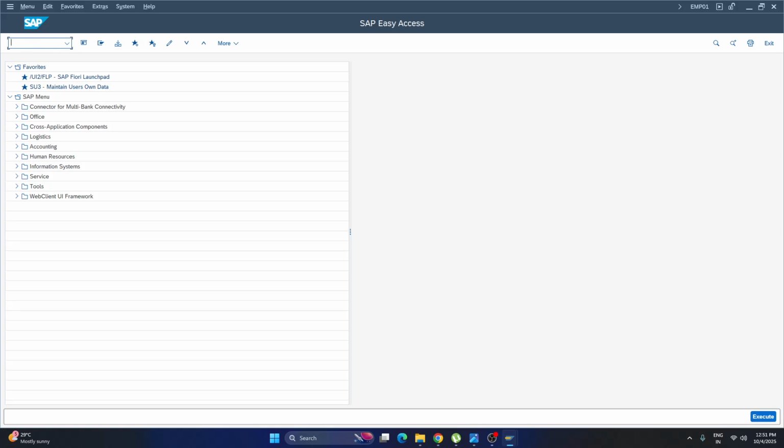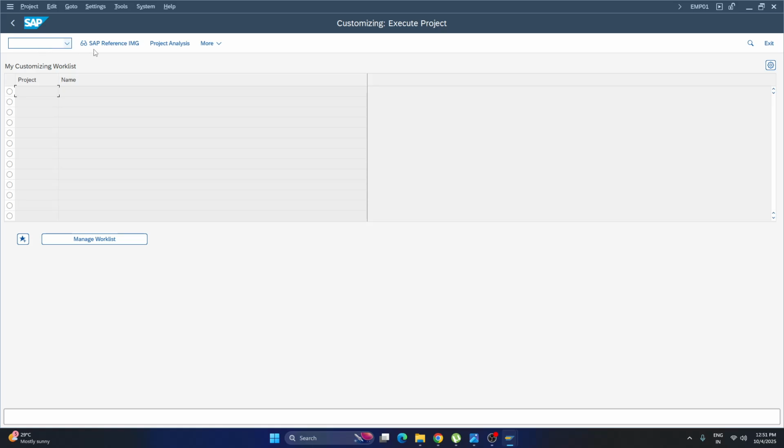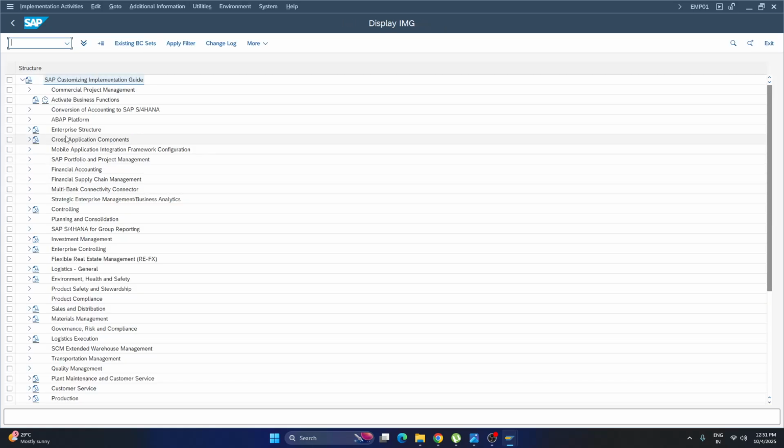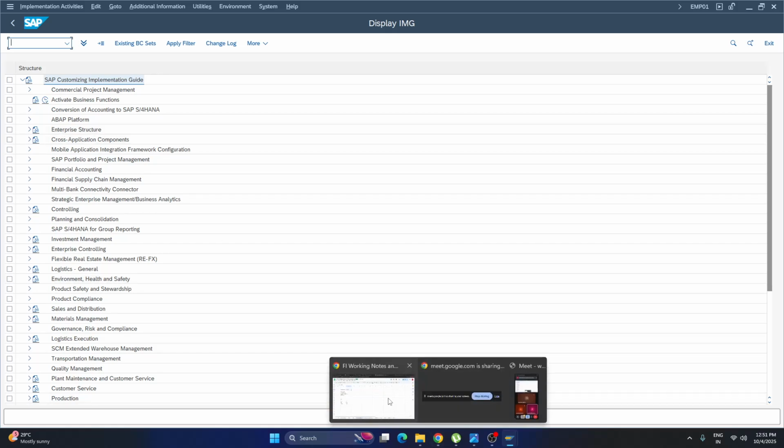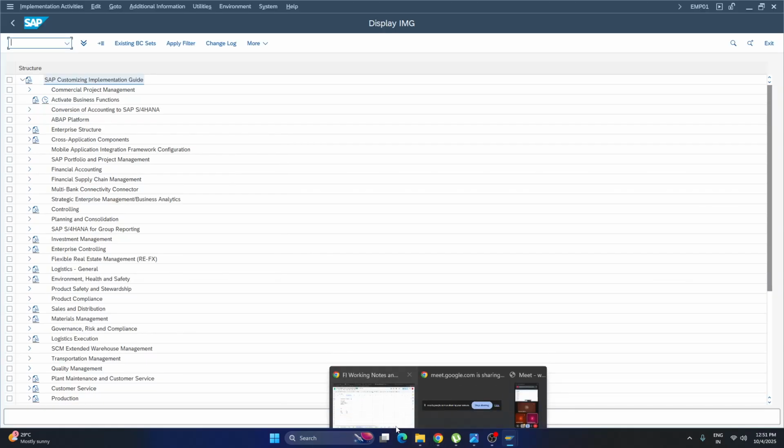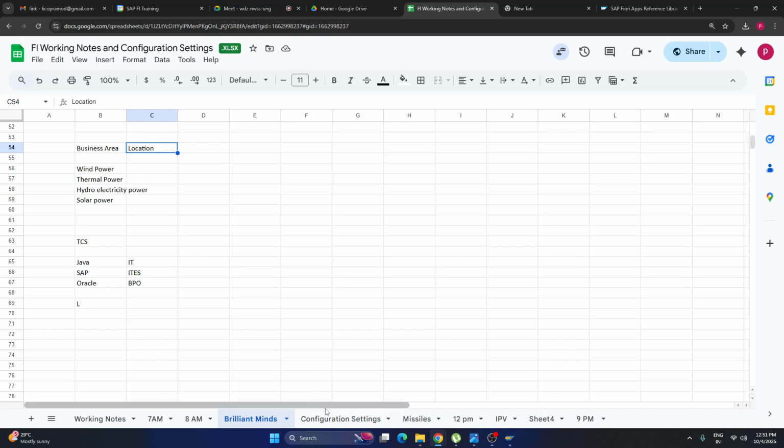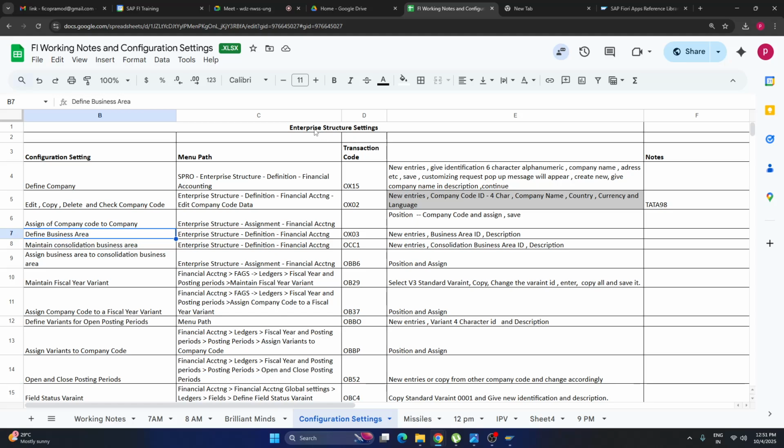See, SPRO. As consultants, we enter into SPRO, IMG, the implementation guide. So enterprise structure, we are learning enterprise structure because we have to define all the enterprise structure. Enterprise means company. Organization structures, so all these are organization related settings. So company code, assignment of company to company code. You have to specify Tata Power belongs to Tata Group, and business area as I mentioned, it's a location, and consolidation business area.